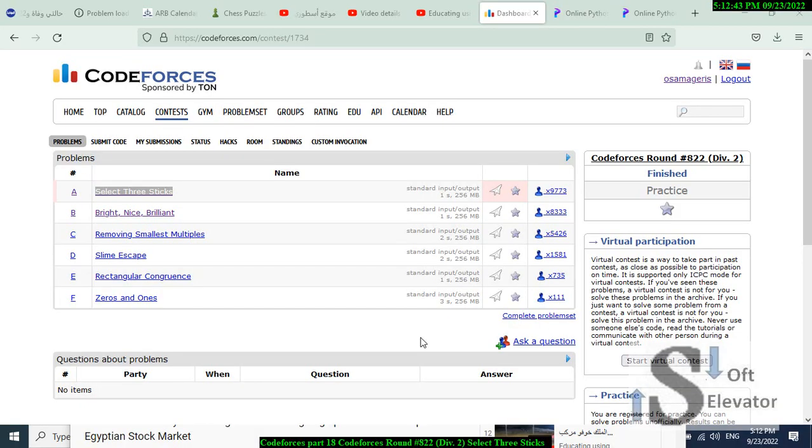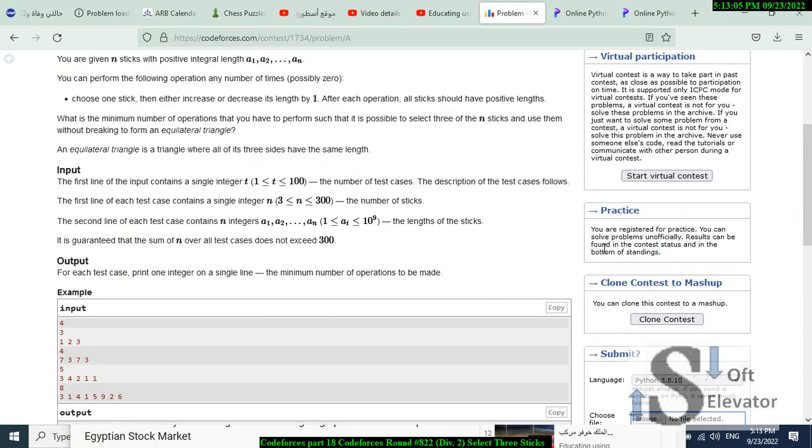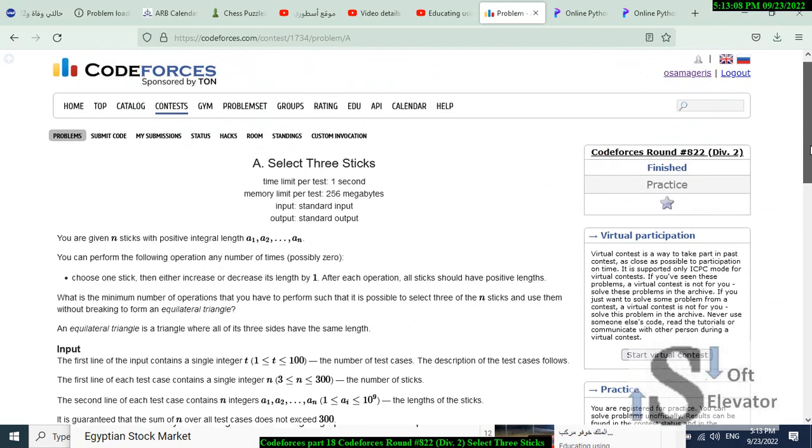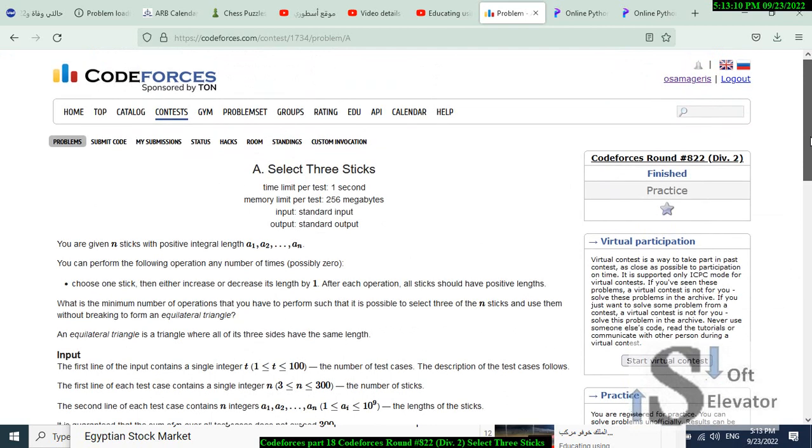Codeforces Round 822. This round is a very good challenge. We have 3 challenges here. We start with Select 3 Sticks. This video is about the Select 3 Sticks challenge. We will solve it now and learn how to solve it and write programs for Codeforces contests. Select 3 Sticks.